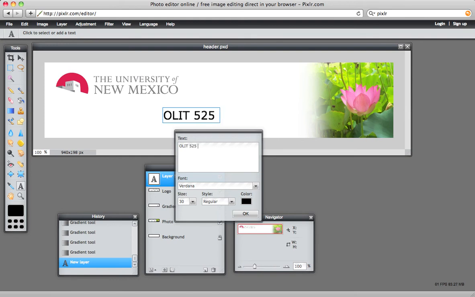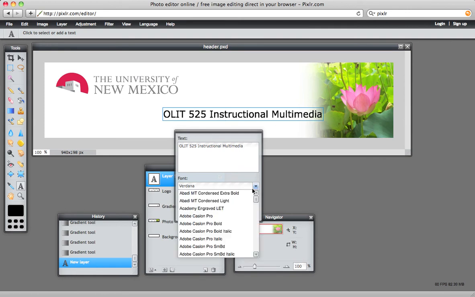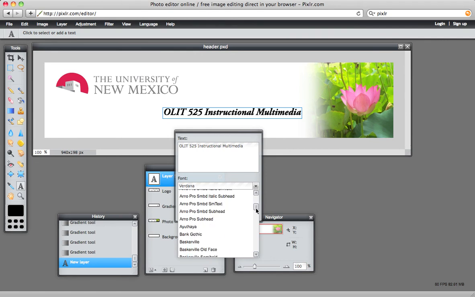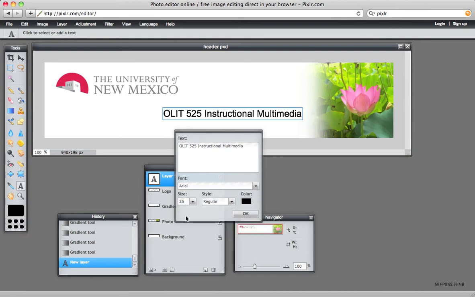OLIT 525. Instructional multimedia. I think I'll shrink the size a little bit by using the slider. Maybe take it to 25. I can change my font here, and as I scroll over I can see what the effect is going to be. I can move this slider down. Choose Arial.